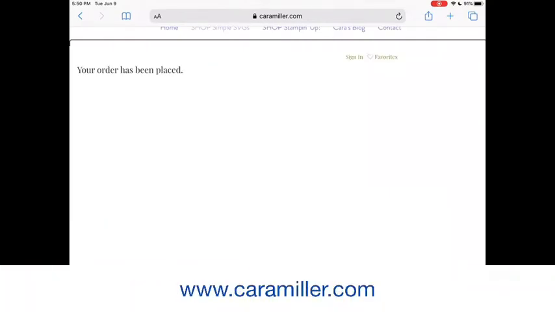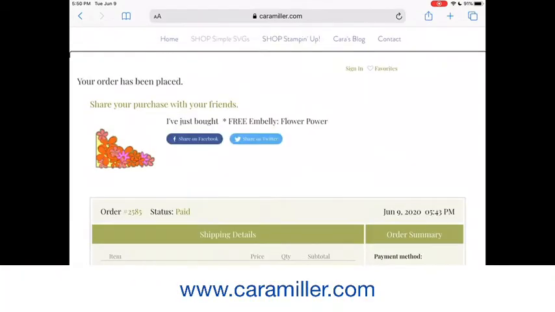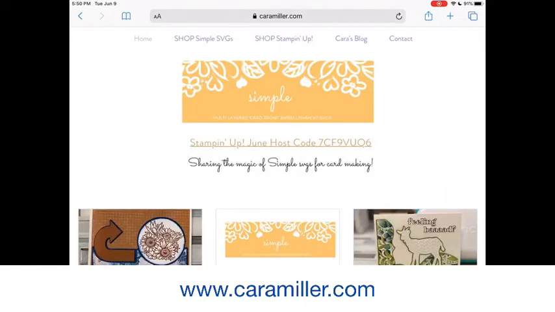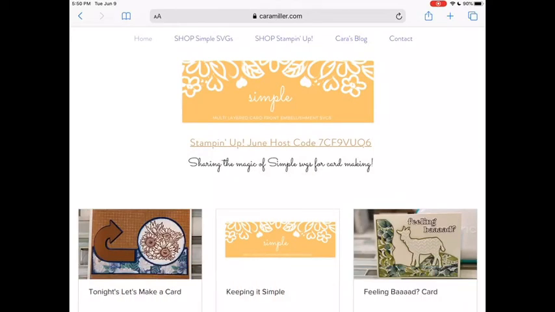I'm going to be at karamiller.com, which is where you're going to find your simple SVGs, and they're called Embellys. Embellys mean that they are embellishments. They're made to embellish a card, or embellish a scrapbook layout, or embellish a tag. They're embellishments. They're Embellys. So you're going to go to Shop.